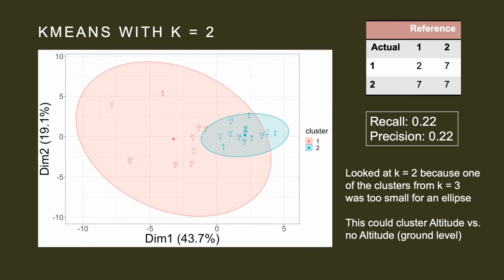So as we can see from this next plot, that does not happen. We're getting quite a bit of overlap here. And you can also see from the confusion matrix and really low recall and precision that this is not doing very well at estimating the data.